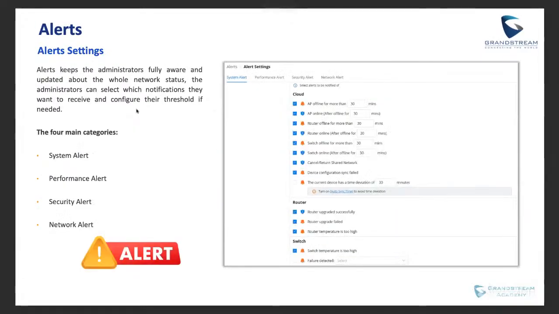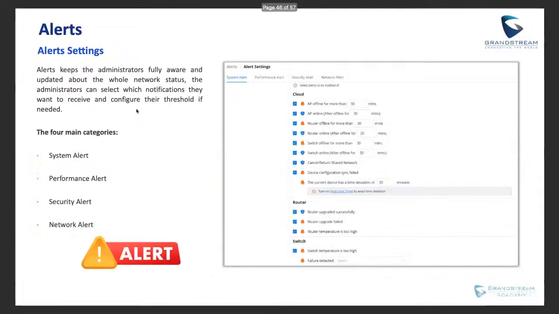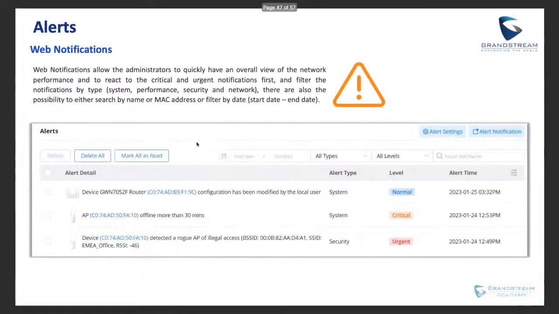You can set up alerts and web notifications, so if they go down, it's going to send you a message, and you can look at it maybe before the client is talking to you about it. There are different types of alerts: performance, security, system, network. You want to have them active for the user, who wants to be looking at the devices.